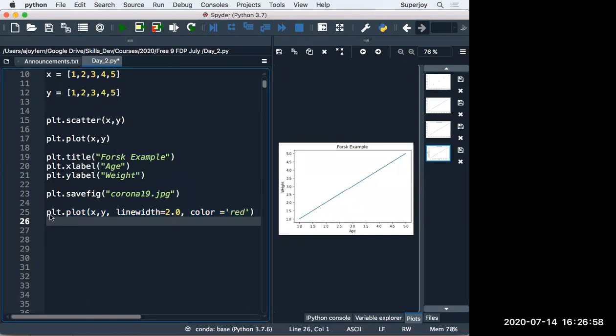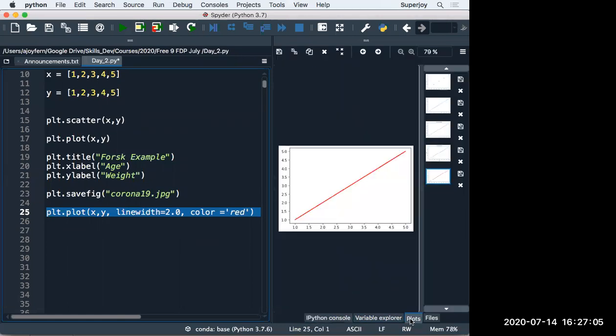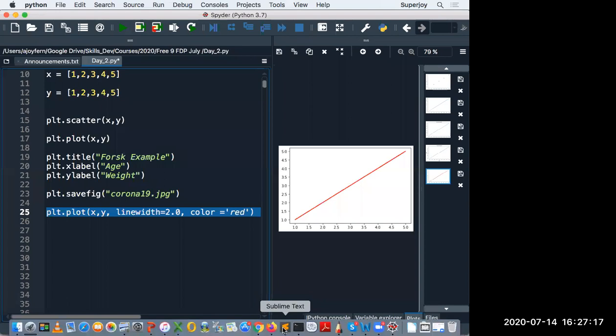So guys, let me do this, plt.plot, and now see this. Can you see there is an increased width, right? And the color of the line is now red. And you can have other options as well. And if you want to know more options, don't worry about that.